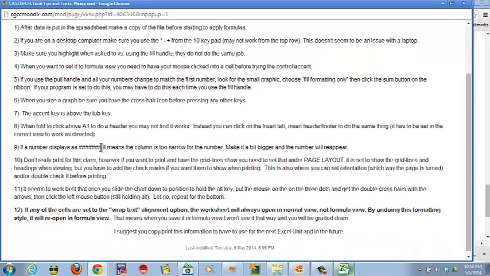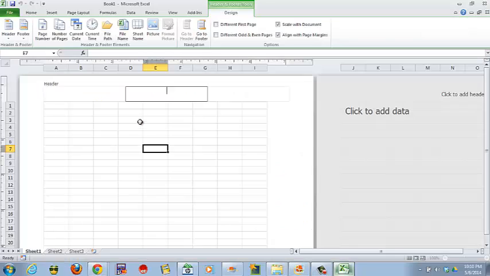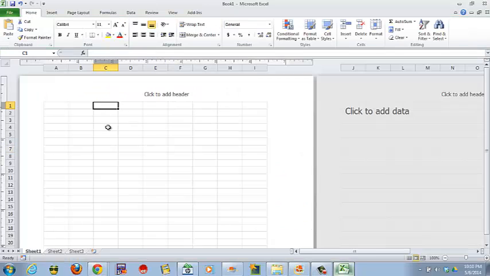Anytime you get these little asterisks or number signs, what that means is you've got a number that's too long for that box.